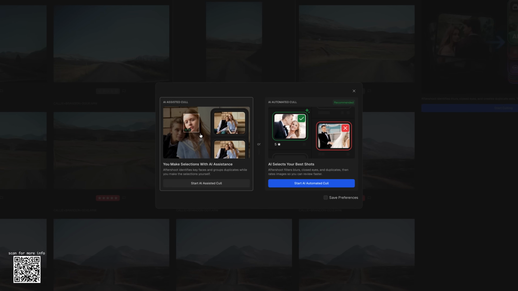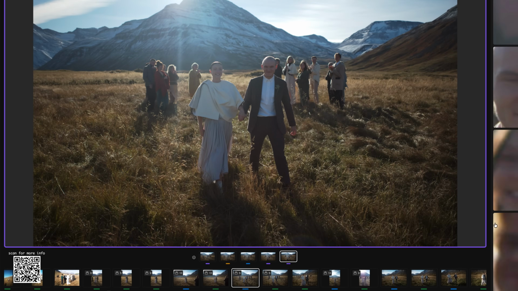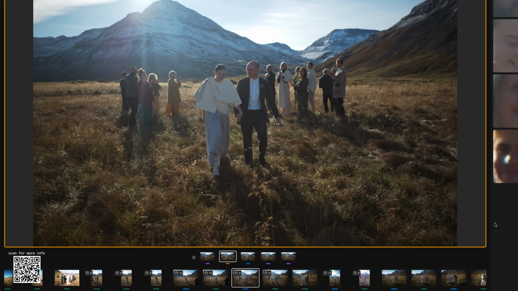So the two sections here are the AI automated, where you can just have it go through and completely cull your photos for you if you would like. Or you can do the AI assisted culling, which can pre-select some things, but can also pre-flag things like blurry images or photos with people with their eyes closed.